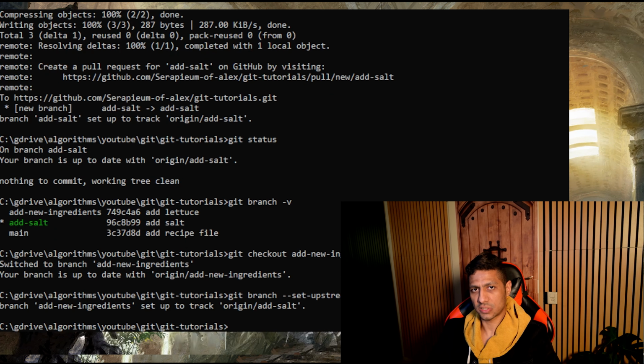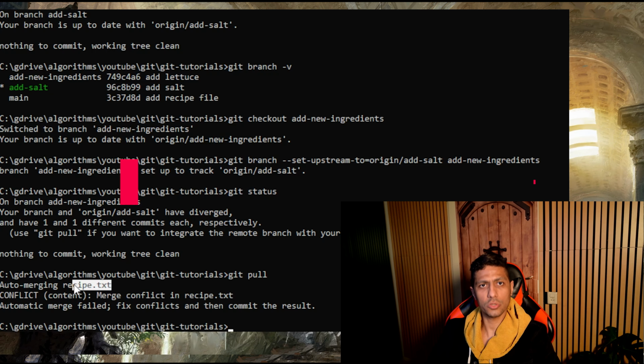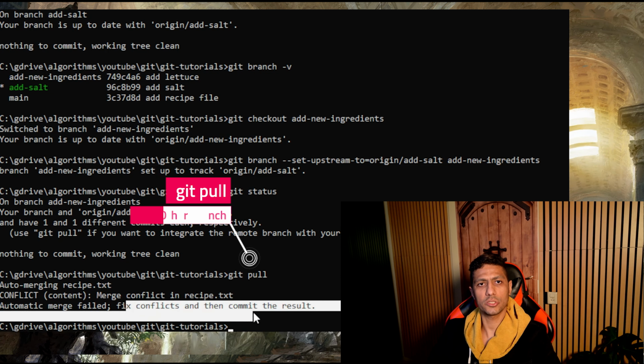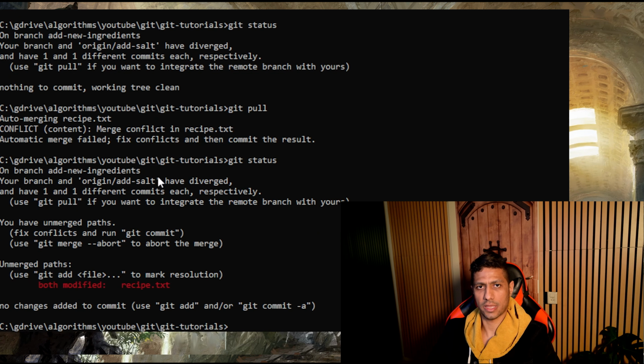Now, if we check the status, it will tell us the differences between both branches and that both branches have diverged. To get the changes from the add salt branch to our branch, add new ingredients, we will use the pull command. The pull command fetches the changes from the upstream branch and tries to merge them into our branch. If there is no conflict, we can just add and commit these changes. But if there is a conflict, you have to solve this conflict manually.